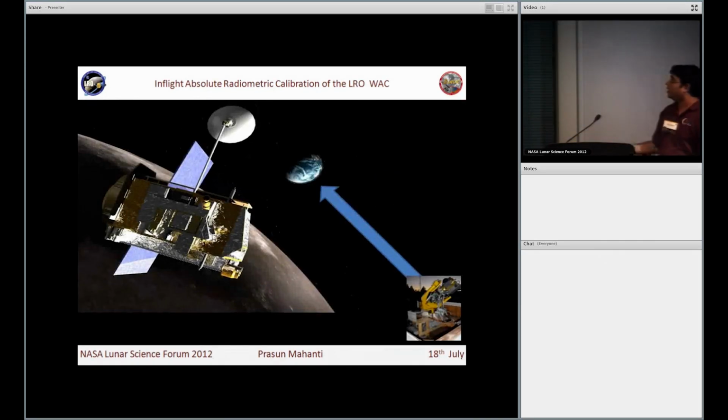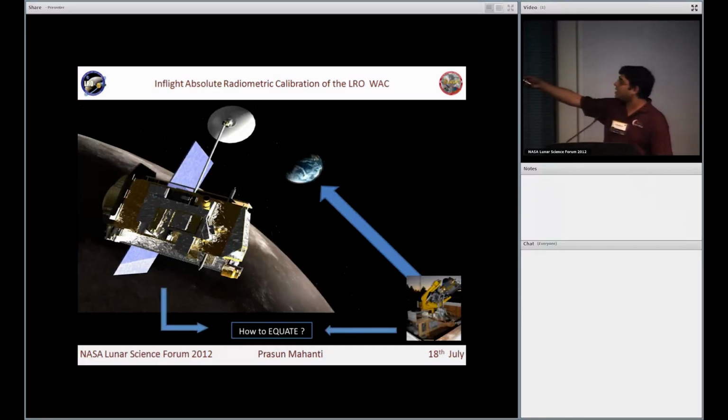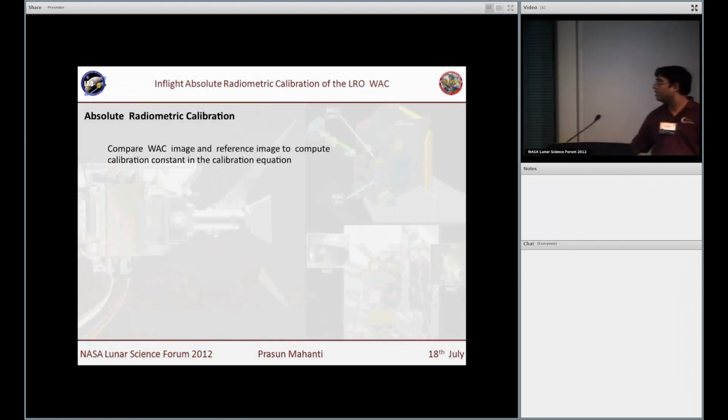Okay, so we have an observatory there in Flagstaff, Arizona, which is looking at the moon, and then we have a spacecraft which is also looking at the moon. The question is, how do we calibrate these two? So we do something which is the absolute radiometric calibration. We compare the WAC image and the reference image to compute the calibration constant in the calibration equation.